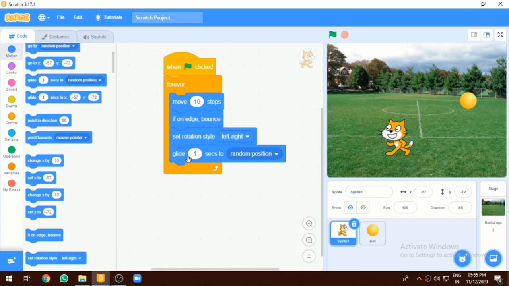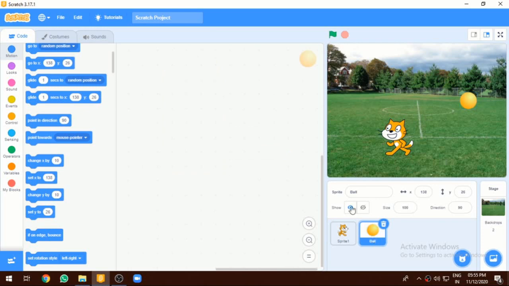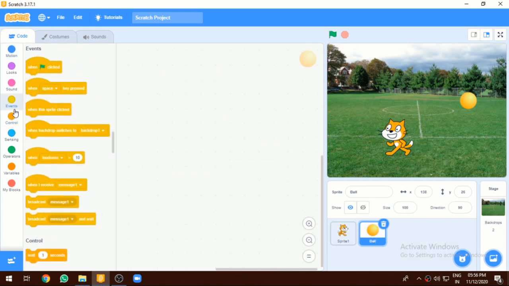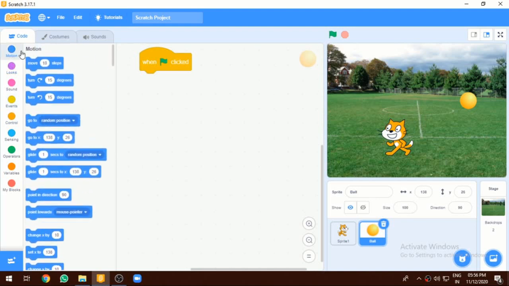So like this code, I want to add in the ball also. So go to the ball and you can add the same code. So first of all, you have to click on the event block and I will select one block, that is when green flag clicked. Second, I want one more block from motion. So I will click on the motion block and I will select one block, that is move 10 steps.